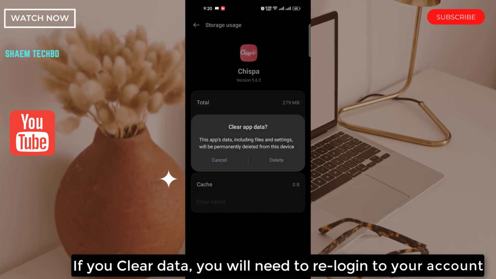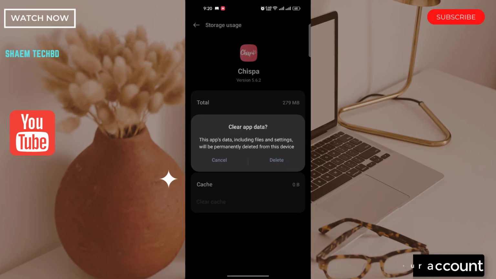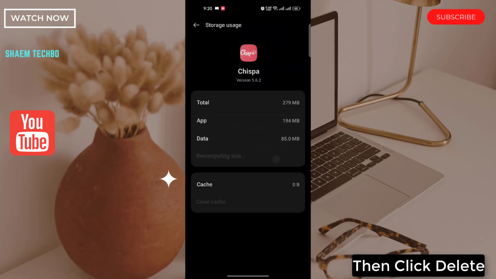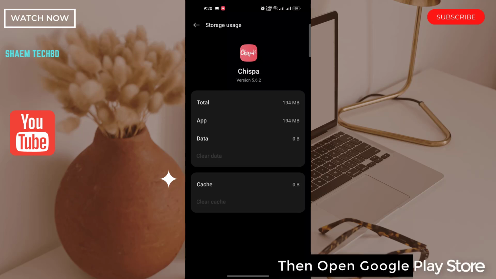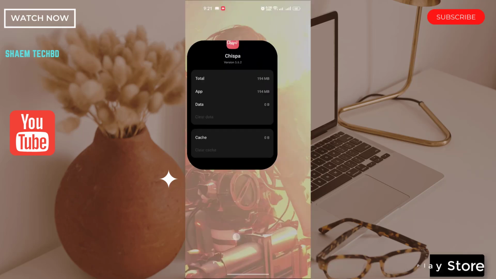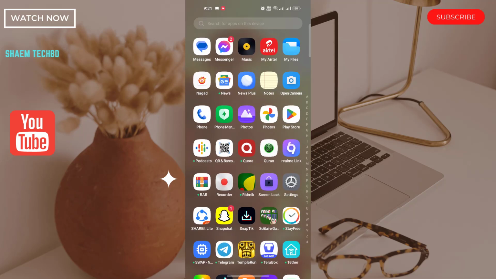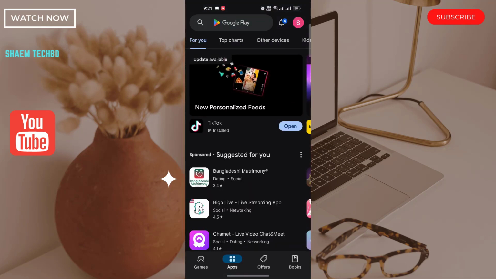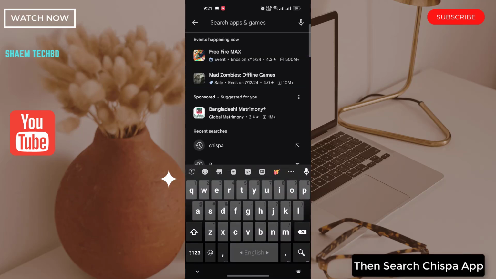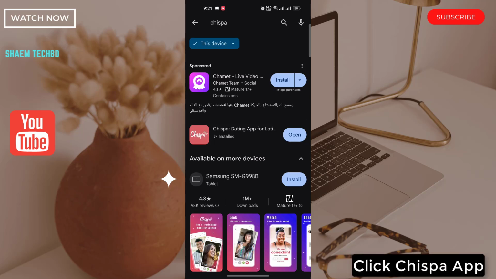If you clear data, you will need to relog into your account. Then click Delete. Then open Google Play Store. Then search for the Chispa app. Click the Chispa app.